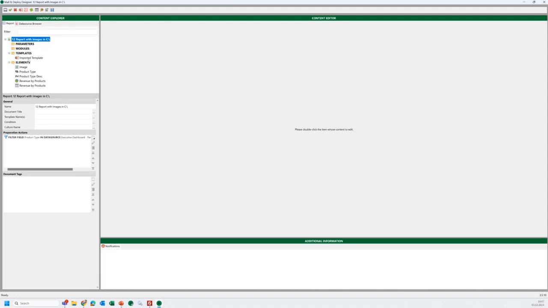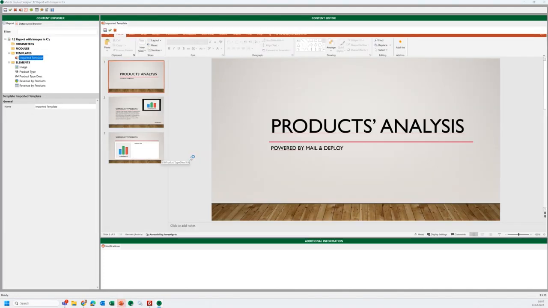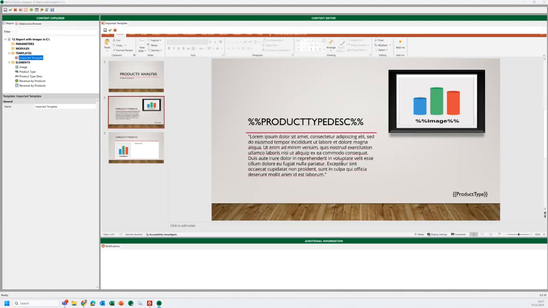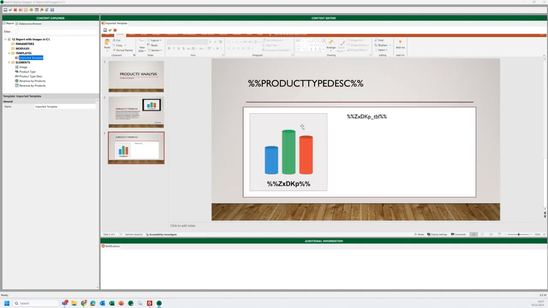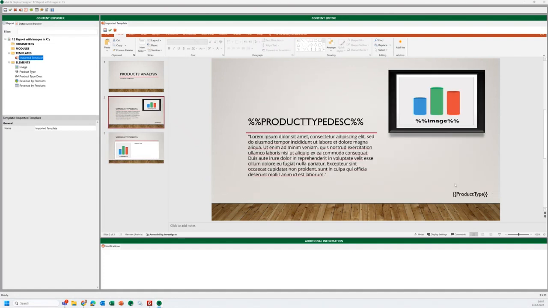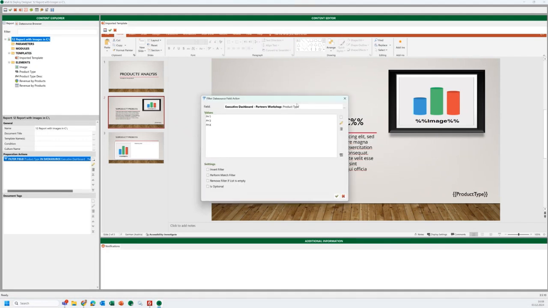It is a PowerPoint report, which starts with a title page. The next slide includes the product type and the image. And in the last slide, there's a pie chart and a table. In the second slide, we have added a repeater of the product type description. And since we only have 3 pictures, we need to filter the product type in the preparation actions of the report.